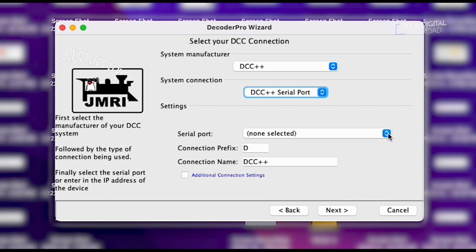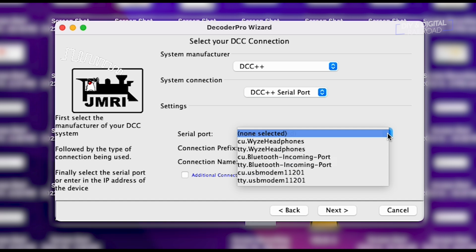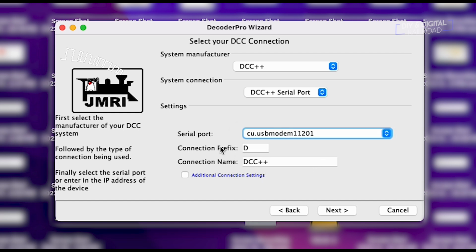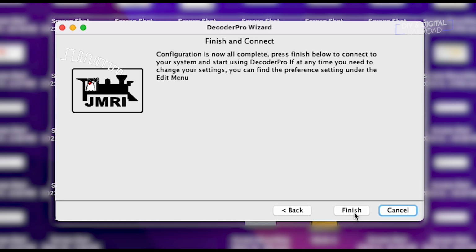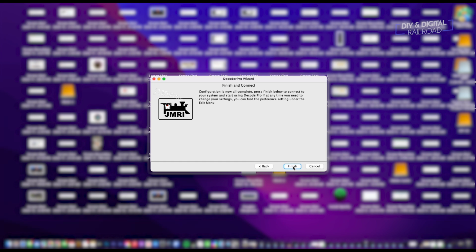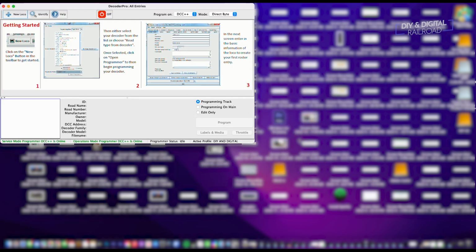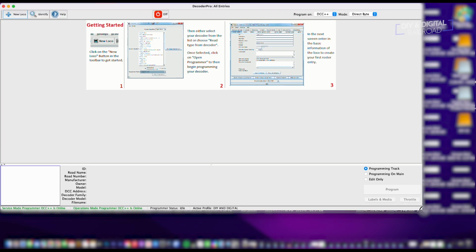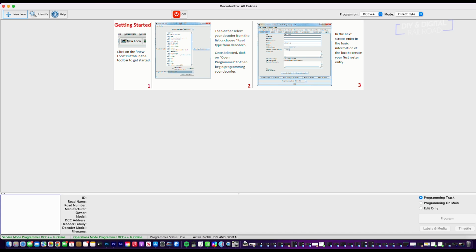If you have a Windows computer, I'm running this on a Mac, you're going to see a lot of stuff that is a lot simpler than this. So what I'm going to do is go ahead and click this right here, and there we go, and that should connect. And then we just click Finish, and boom, we have a brand new railroad.